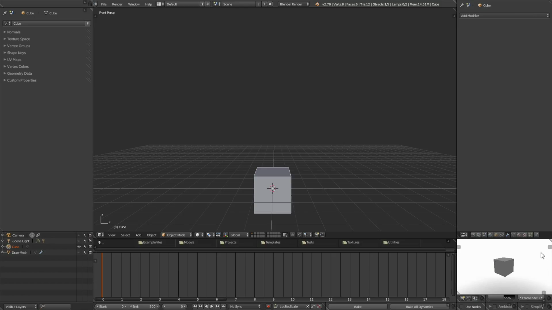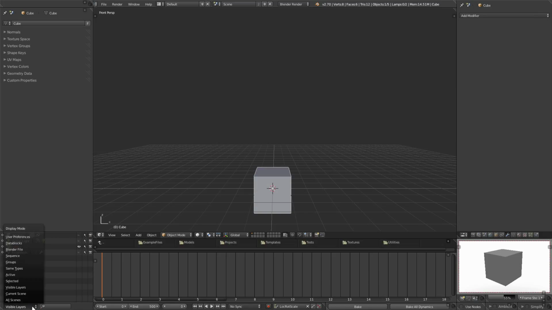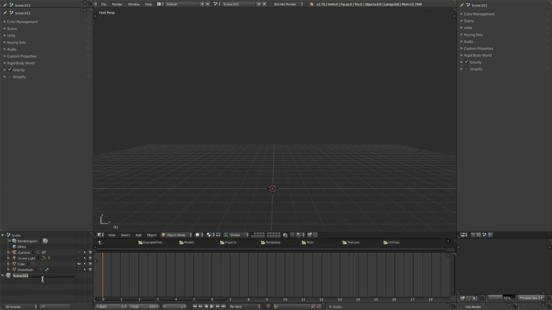For some reason the actual lining of the camera has jumped out. If I tap 0, it'll come back. But what we can do then is change this from Visible Layers to All Scenes, and now we have direct access to our scenes here. So I'm just going to double click and rename this scene Assets.